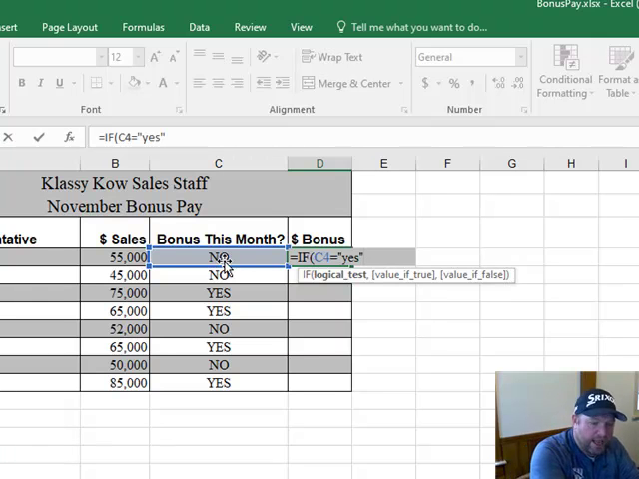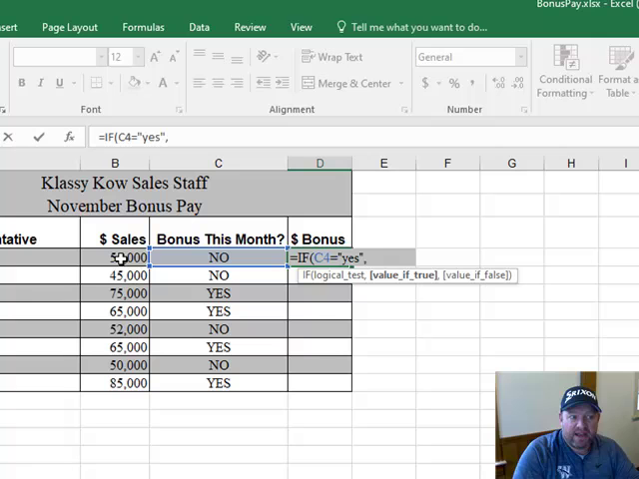And put a comma after the yes and watch as it bolds the value if true syntax. Now, if the value is true, what are we going to do? All right, we're going to then take the amount, $55,000, and we are going to multiply that by 2.5%. That's if the value is true. Now, we know that Michael didn't sell $60,000. So we know that the value C4 is not yes.